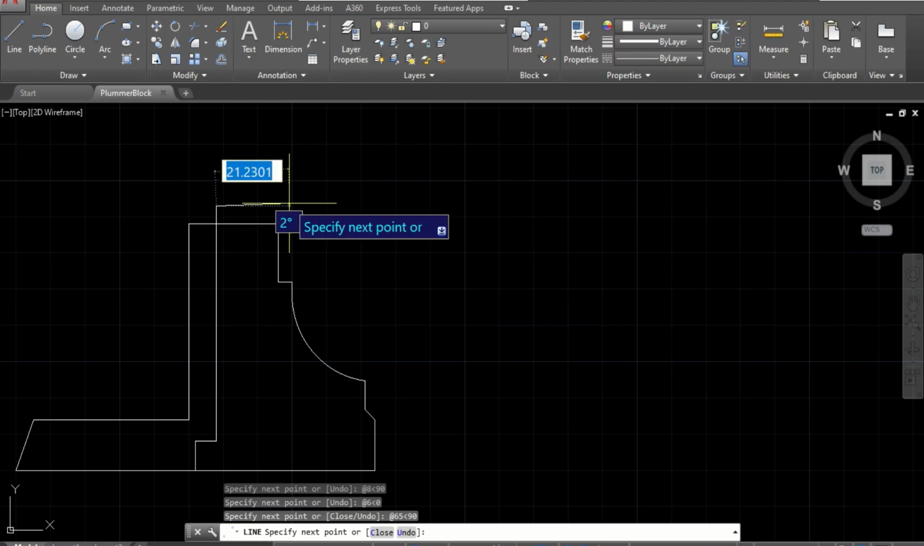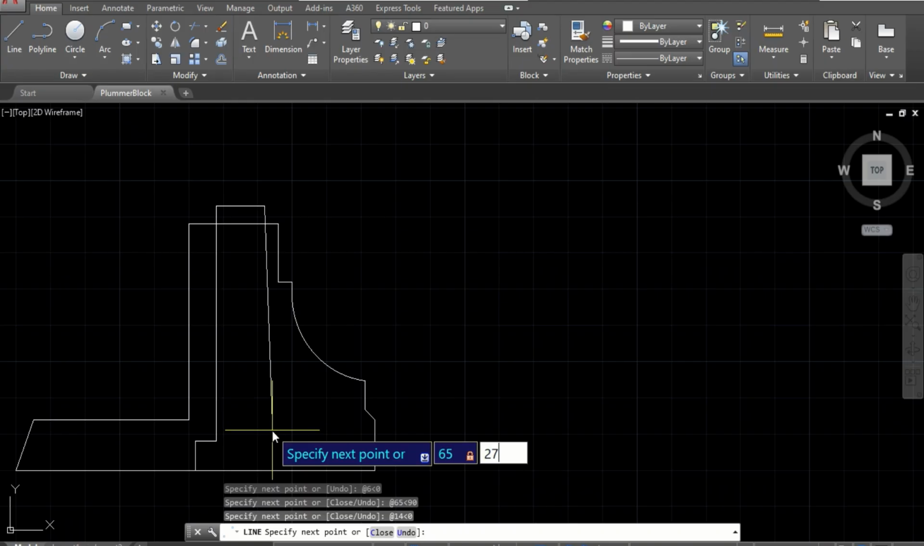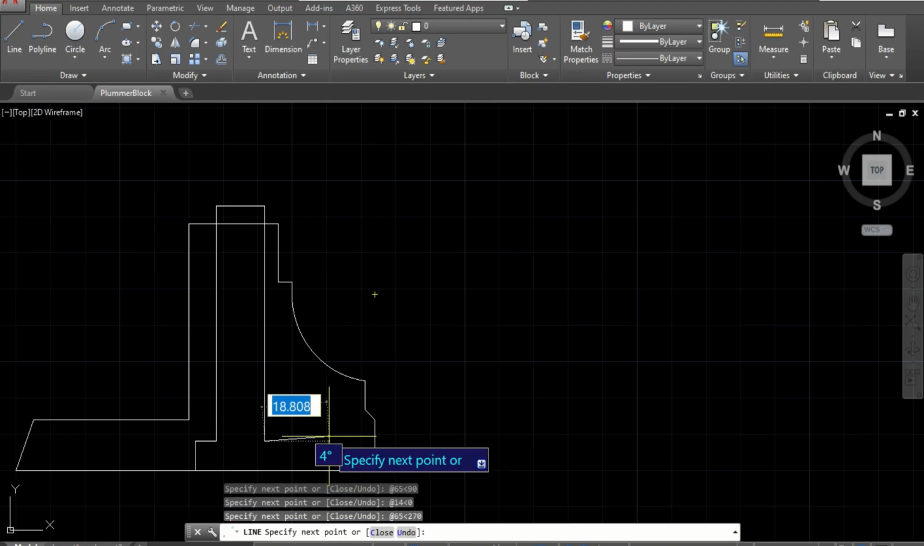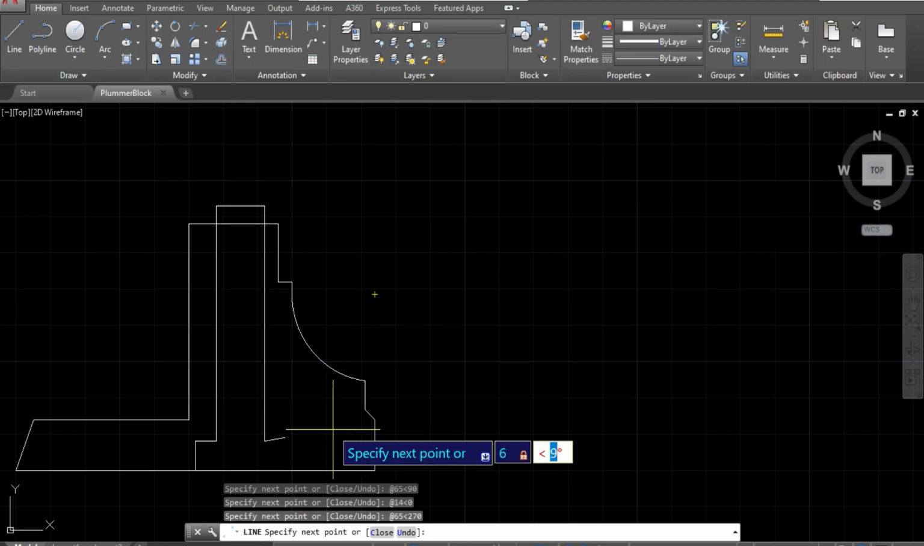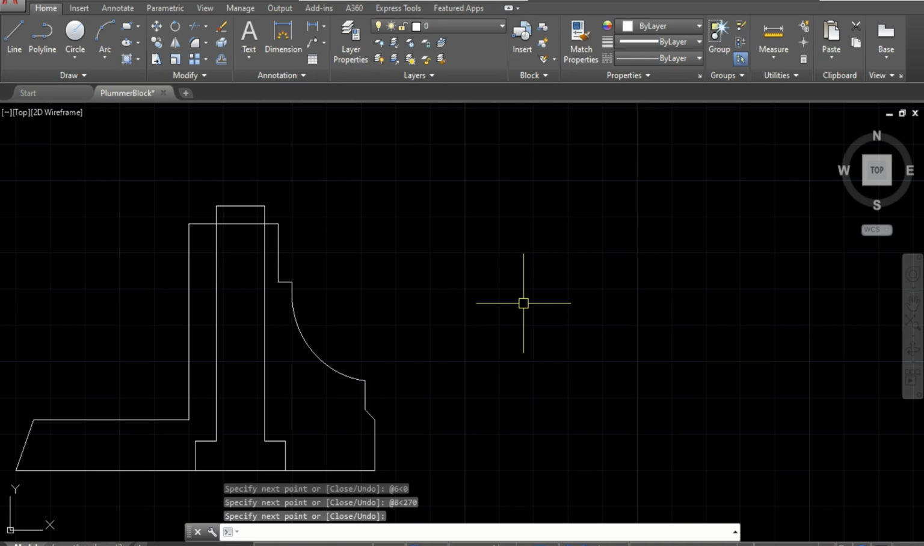And then again 14 mm at an angle of 0, and come down by 65 to 70. Go in this direction 6 mm and down by 8 mm. Let's keep it like that. Let's trim these edges.